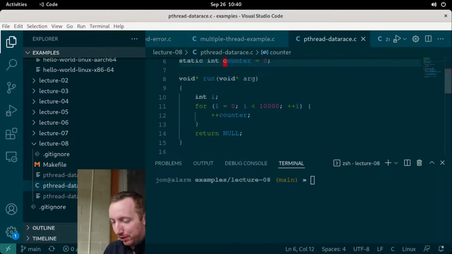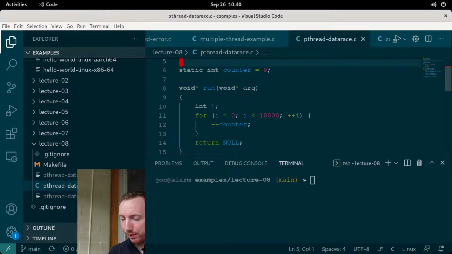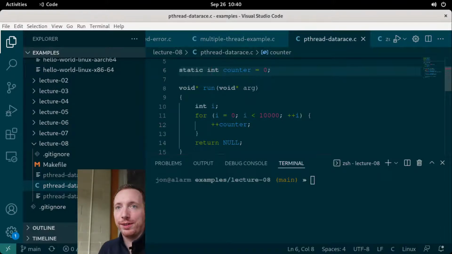Okay, so anyways, let's see the run function. First, to start off, who knows what this static means? It's basically a variable that retains its value no matter what the scope is, which sounds like a global variable. So what's the difference between this and a global variable?